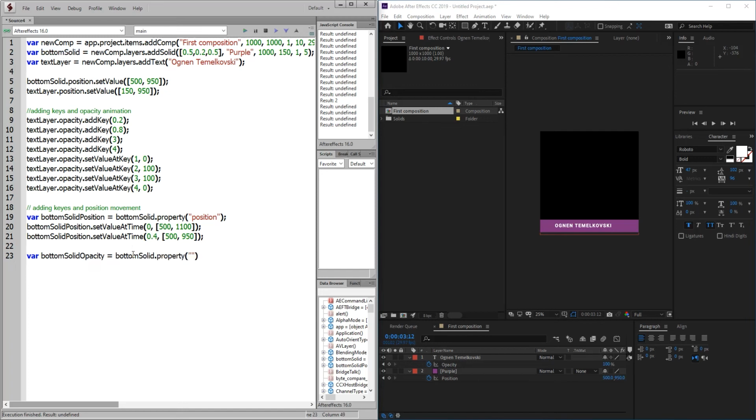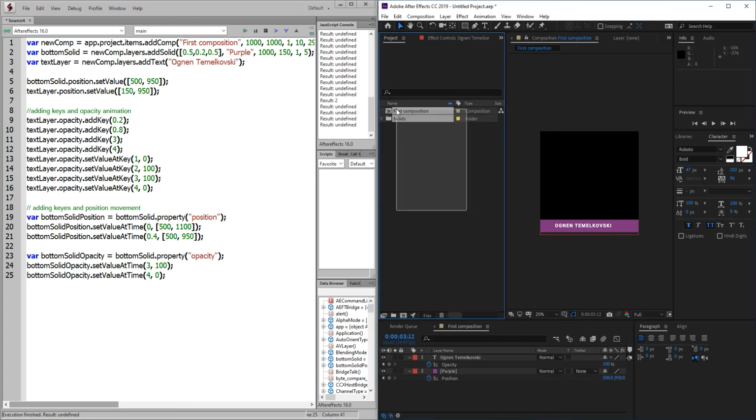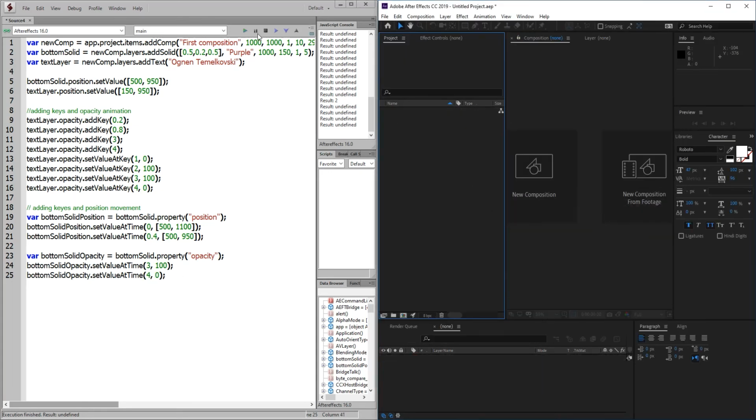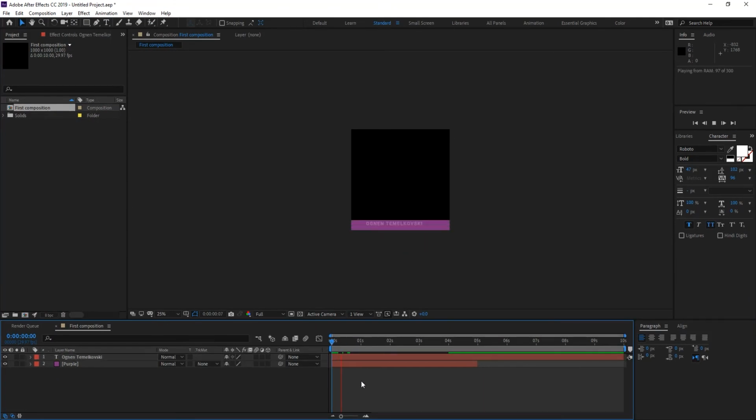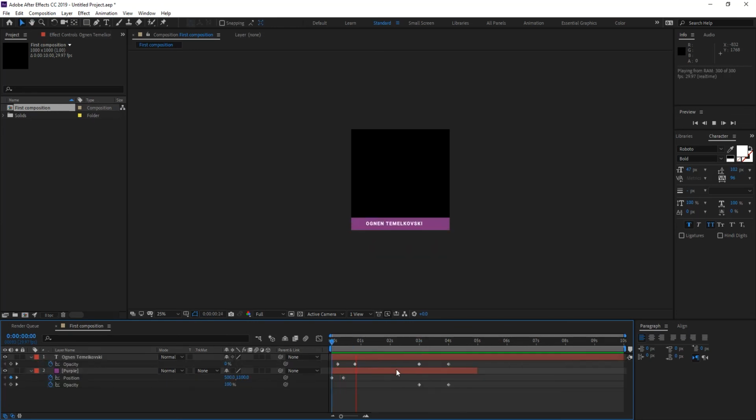I will take the bottom solid opacity as a variable, and I will give the property opacity. And with the same variable, I will set value at a time for these new seconds, second 3 and second 4. At second 3 it will be 100 opacity, and in second 4 it will be 0. So let's see finally what we have made, and let's go to the most interesting part of this video. So yes, we can see also the keyframes here, but let's use now the keyword function.